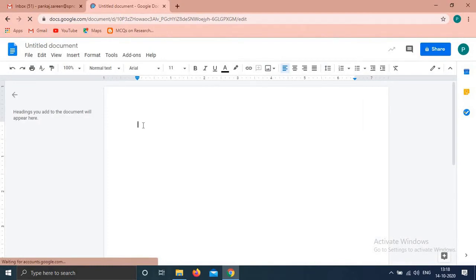Fine. So here you can type anything. You can create a Word document. It is equivalent to the Microsoft Word. You can type anything in the Google Docs. For example, hello. You can type, this is the tutorial on Google Docs.